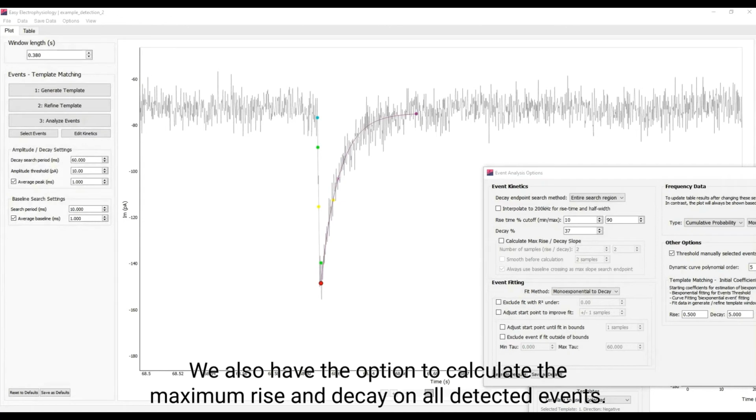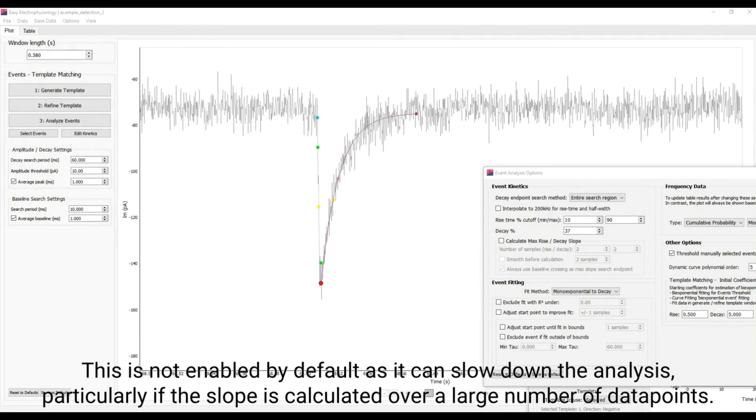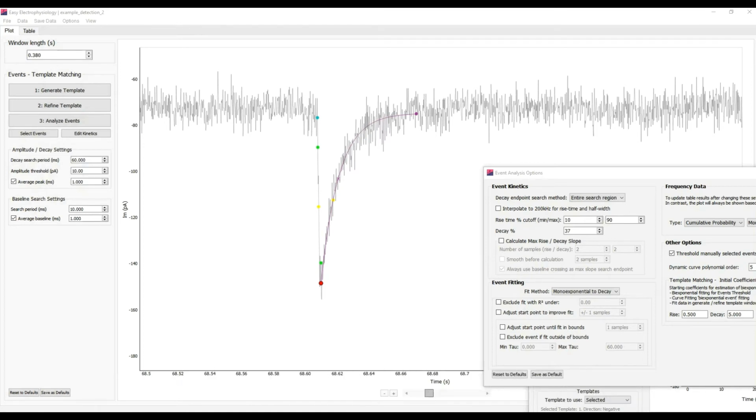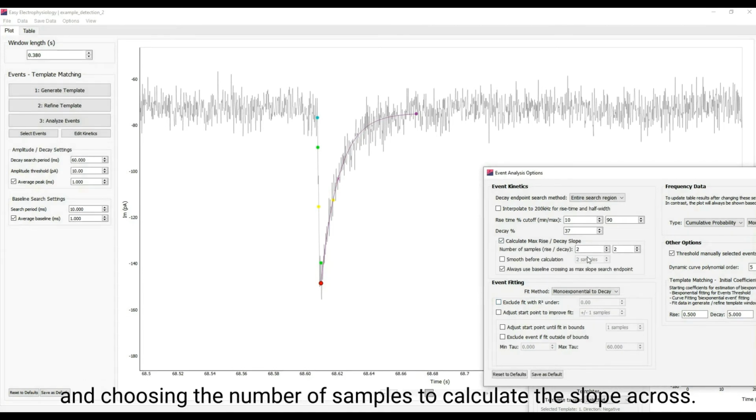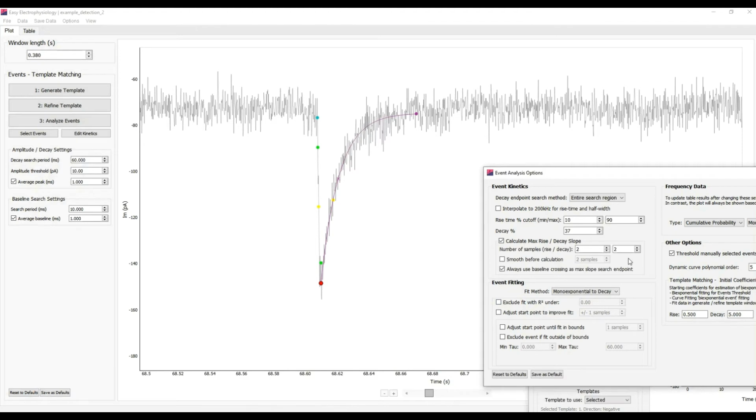We also have the option to calculate the maximum rise and decay on all detected events. This is not enabled by default, as it can slow down the analysis, particularly if the slope is calculated over a large number of data points. As an example here, we can choose to calculate the maximum rise and decay by clicking Calculate Max Rise / Decay Slope and choosing the number of samples to calculate the slope across.